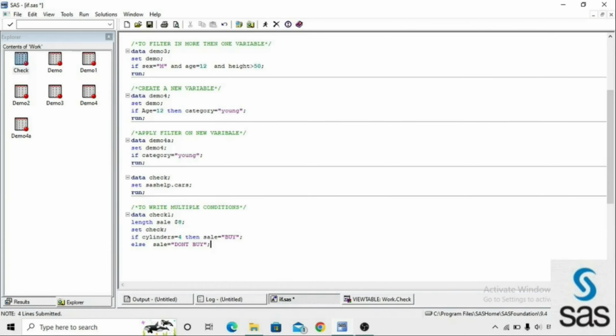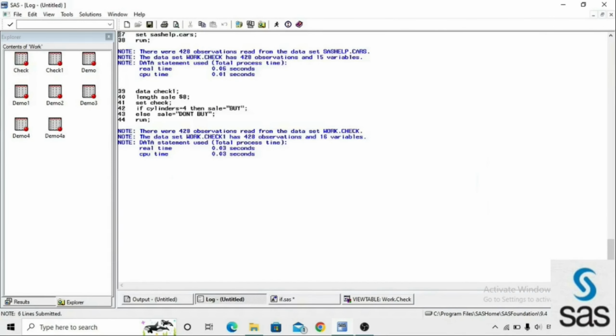Okay, have you got it? If cylinders equals 4, then sale equals buy. Else, what does else mean? If it is not equal to 4, if not, then sale equals do not buy. No need to write if again, just mentioning else is enough. Okay, we run this dataset named check1. Okay, dataset check1 is created.